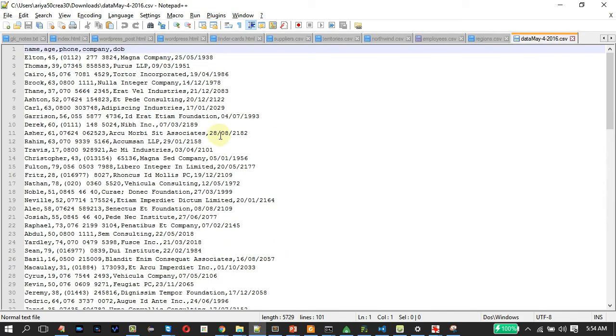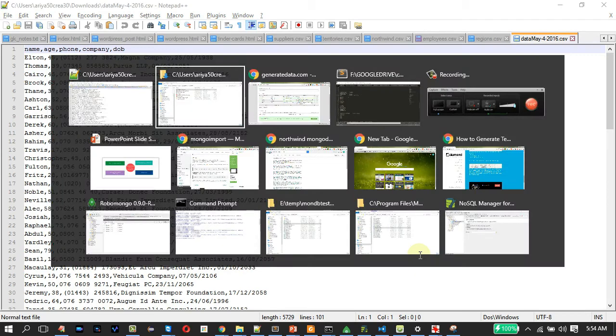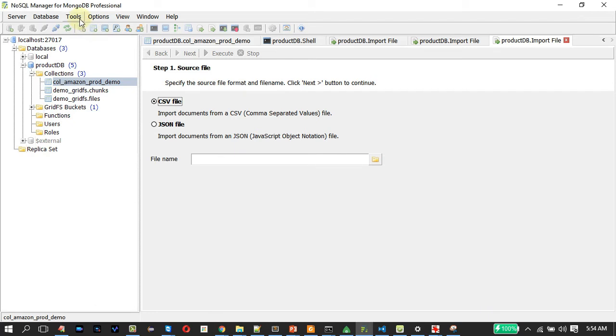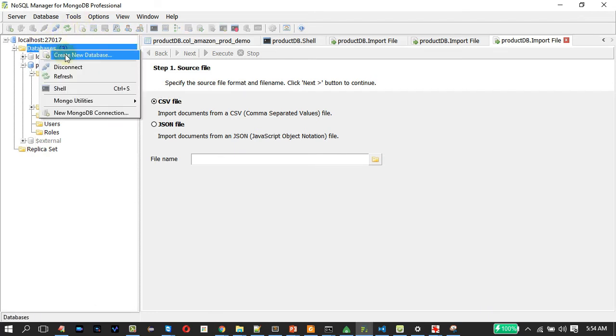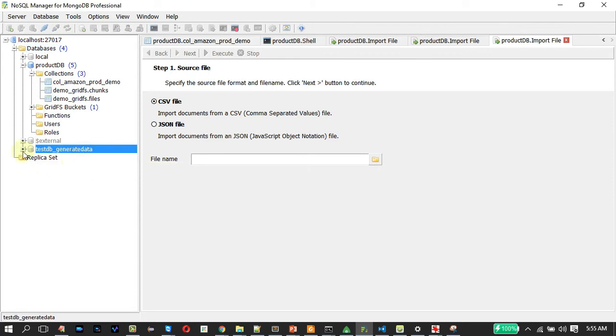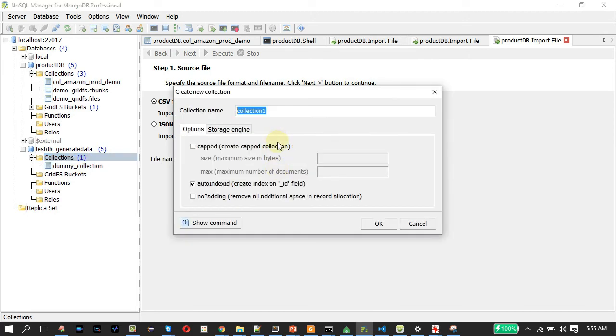So this is the test data generated from DataGen, and as always I can easily import this data using NoSQL Manager. So I'll be using that now. Prior to that, I want to create a database. TestDB. This is from generate data. And I'm going to create a collection. Person.